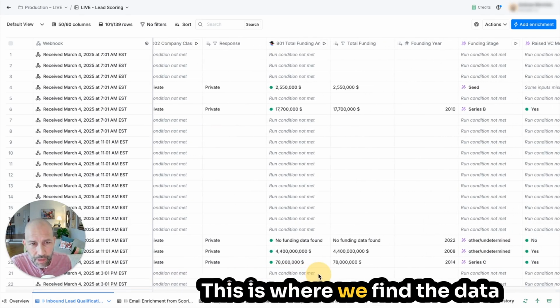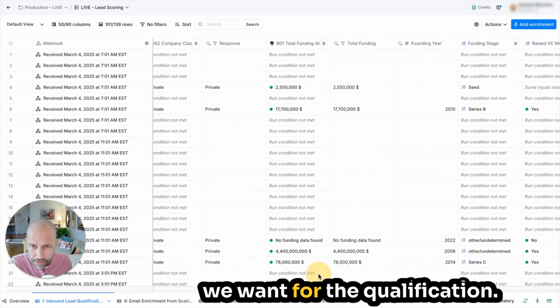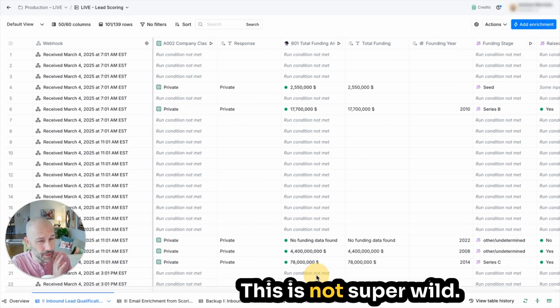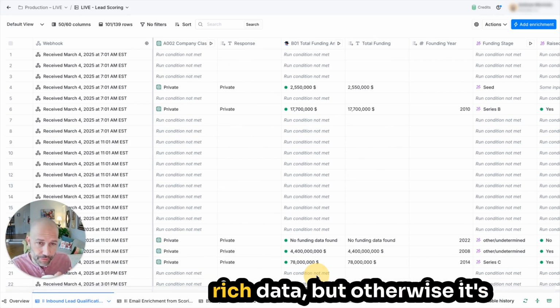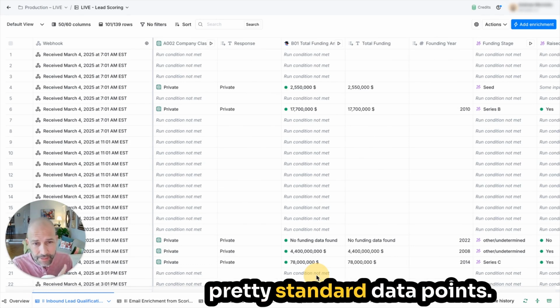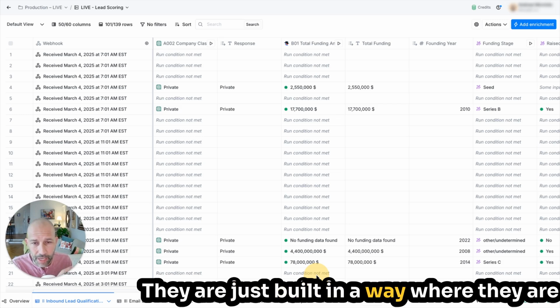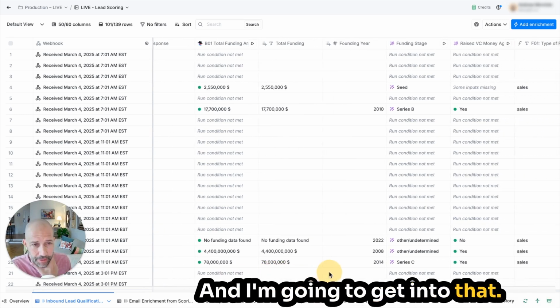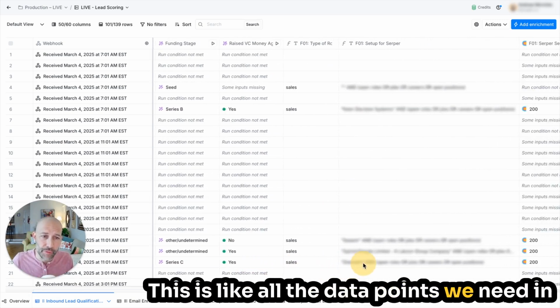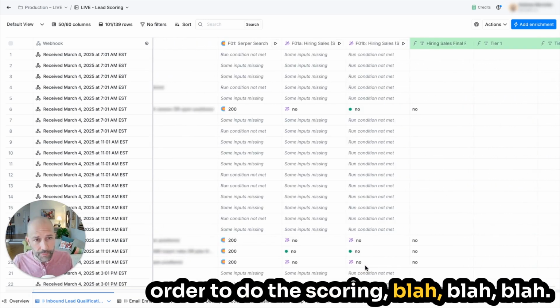This is where we find the data we want for the qualification. This is not super wild. There is one thing that's a little more interesting in terms of rich data, but otherwise it's pretty standard data points. They are just built in a way where they are really, really cheap at a very high quality, and I'm going to get into that. These are all the data points we need in order to do the scoring.